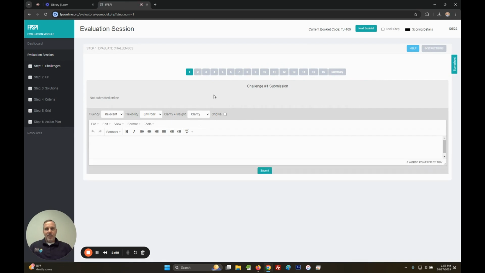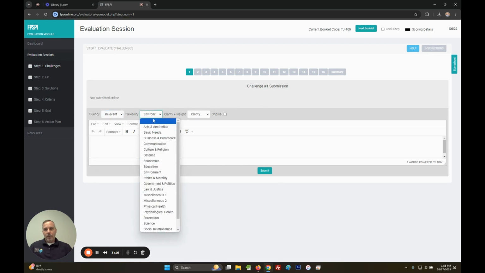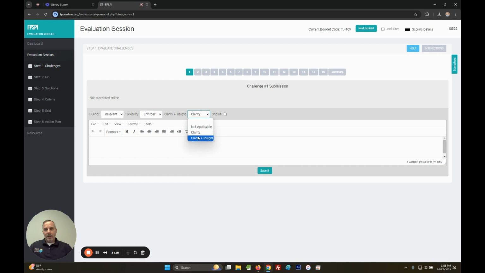As you can see here, it says not submitted online. That means there's no work. However, if this were a virtual booklet, work would show up right there as their challenge or their UP, solutions, and so on. So what you're going to do here is select the values from your fluency dropdown, from your flexibility dropdown, from your clarity and insight, and then you've got an original checkbox if it needs to be marked as original. You've got a comment box here.